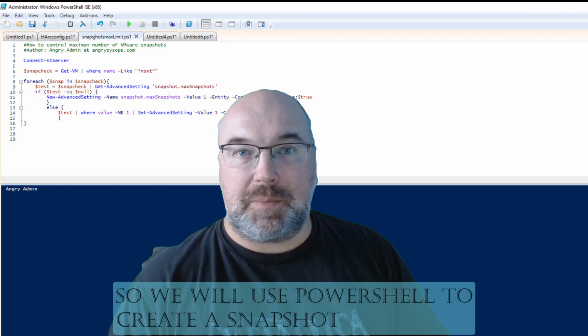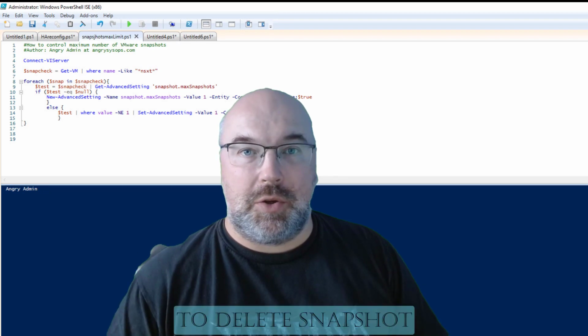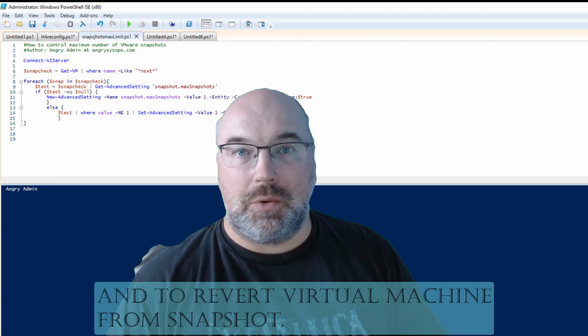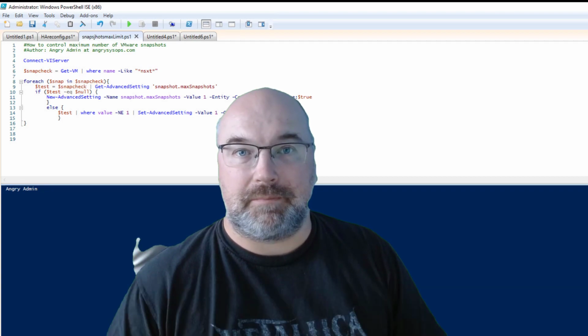So we use PowerShell to create a snapshot, to delete a snapshot, to list snapshots, and to revert a virtual machine from the snapshot. Let's do it.